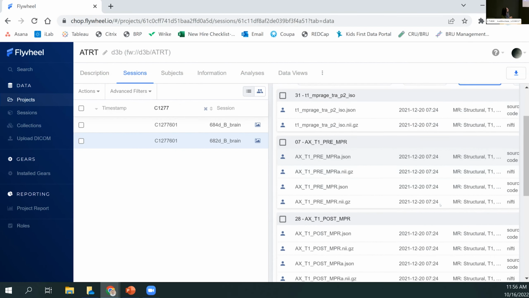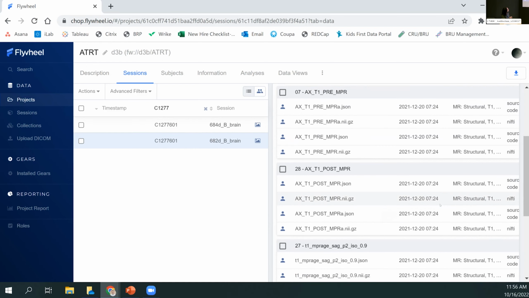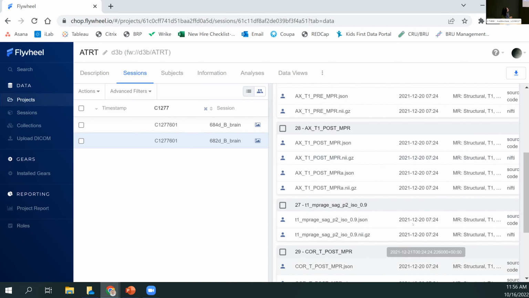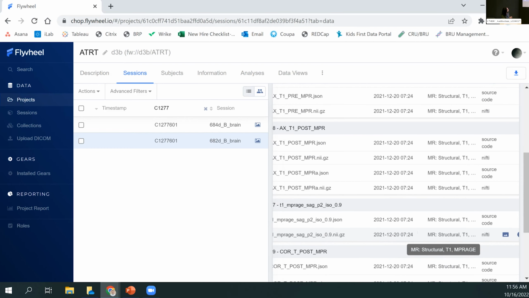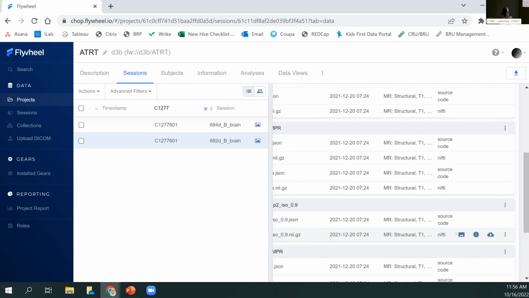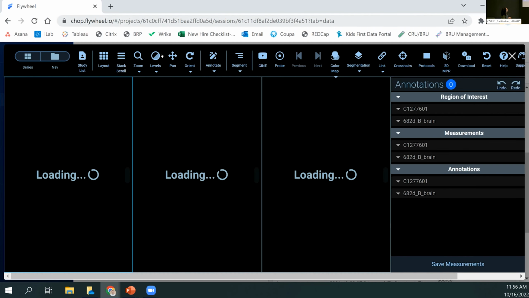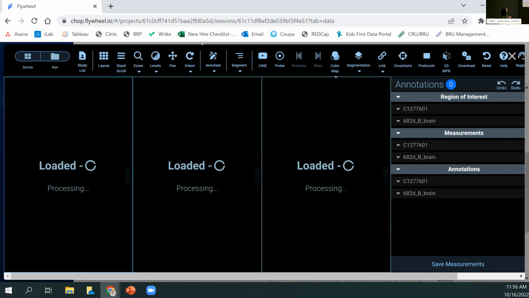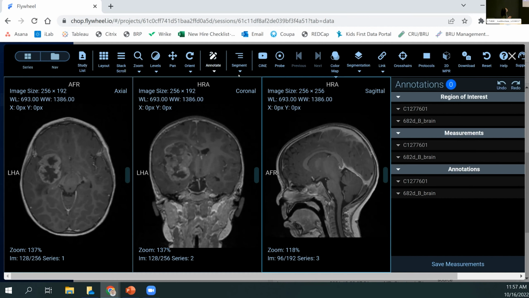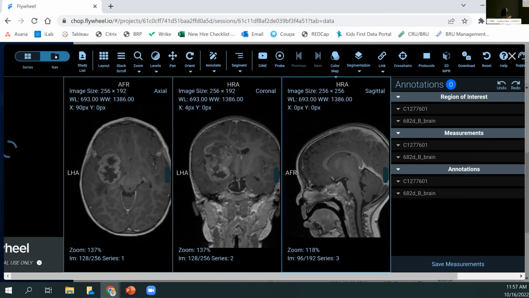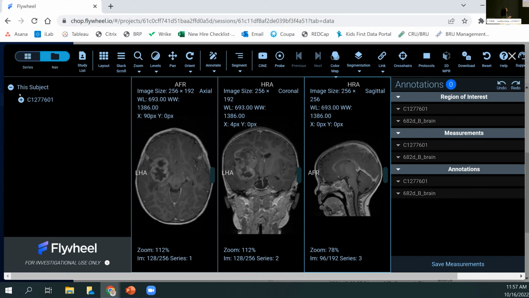All right, so let's see. So here I've just narrowed down to T1 MPRAGE sequence. And if I look, for example, I've found one that I want to open. I can use just this built-in viewer. So as you can see, the toolbar at the top, there's a bunch of different features you can use. There's annotation tools and segmentation tools. I can also navigate between different time points for a given subject using this navigation panel.